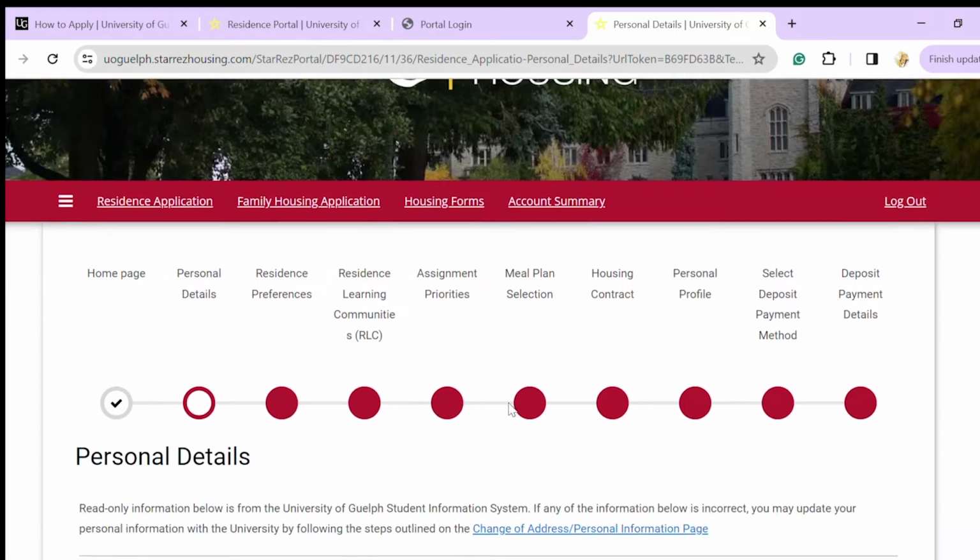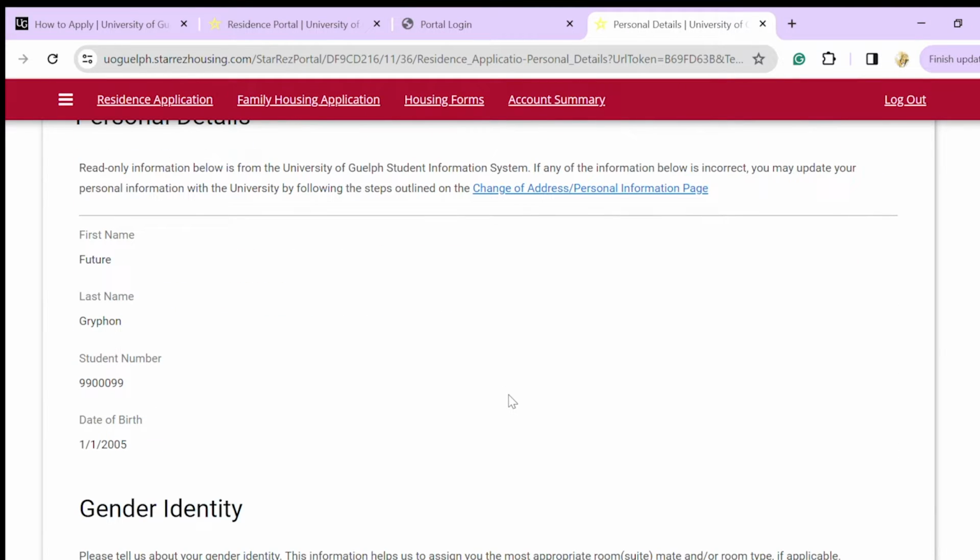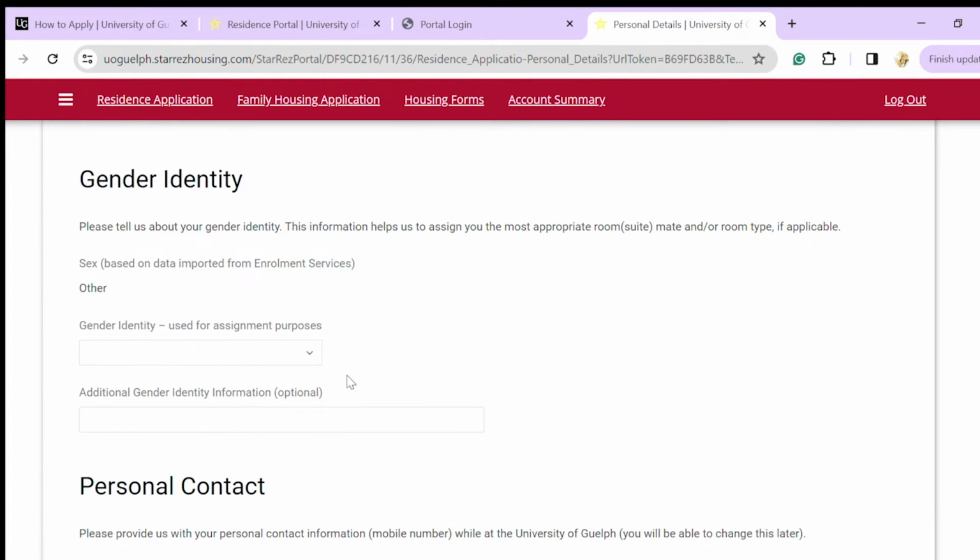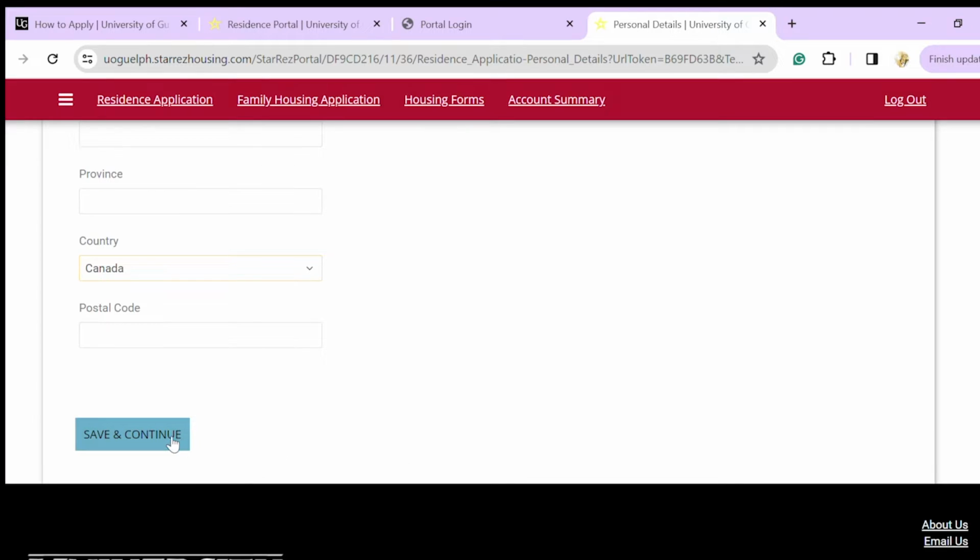You'll notice that most of your personal information has been auto-filled. Please provide your gender identity and confirm all the information on the page. But what if something's incorrect? If you notice an error in the auto-filled information, please click the blue hyperlink labeled Change of Address/Personal Information Change. Once everything is complete, click Save and Continue.